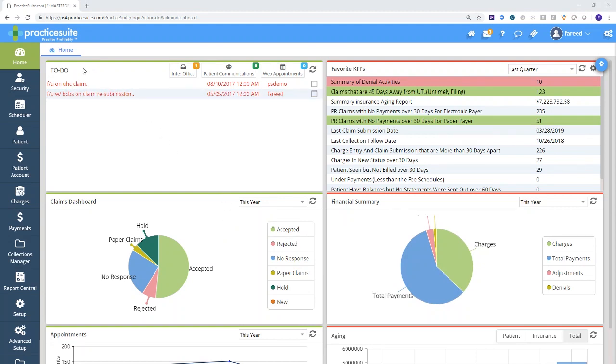So at the top left here, everyone will have their own to-do list. So throughout the system, you have the opportunity to go ahead and create follow-up actions like following up on claims, maybe touching base with a patient about a statement or a question that they had about a balance they owe.